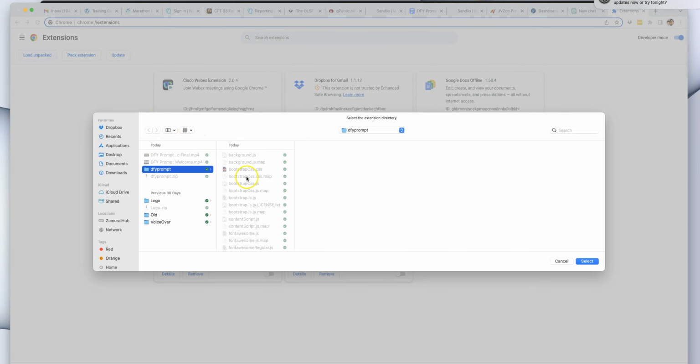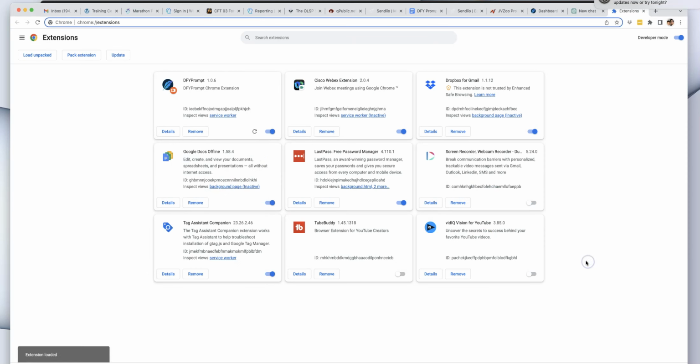You're going to click on that. And now you're going to select the folder that you just unzipped. It won't let you install the zipped file, that's why you have to unzip it first. Click Select. And there you can see that Done For You Prompt has been installed.